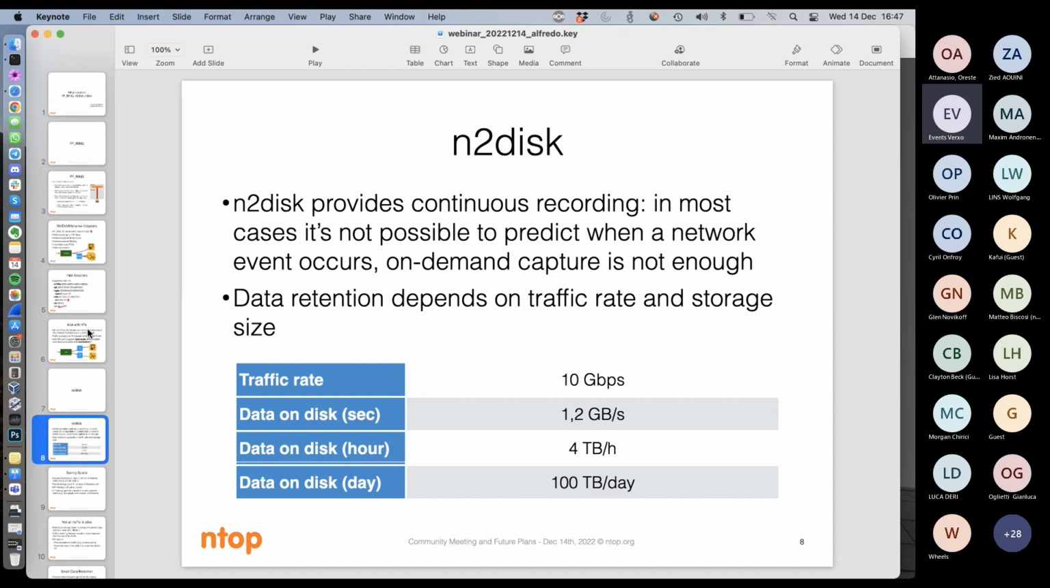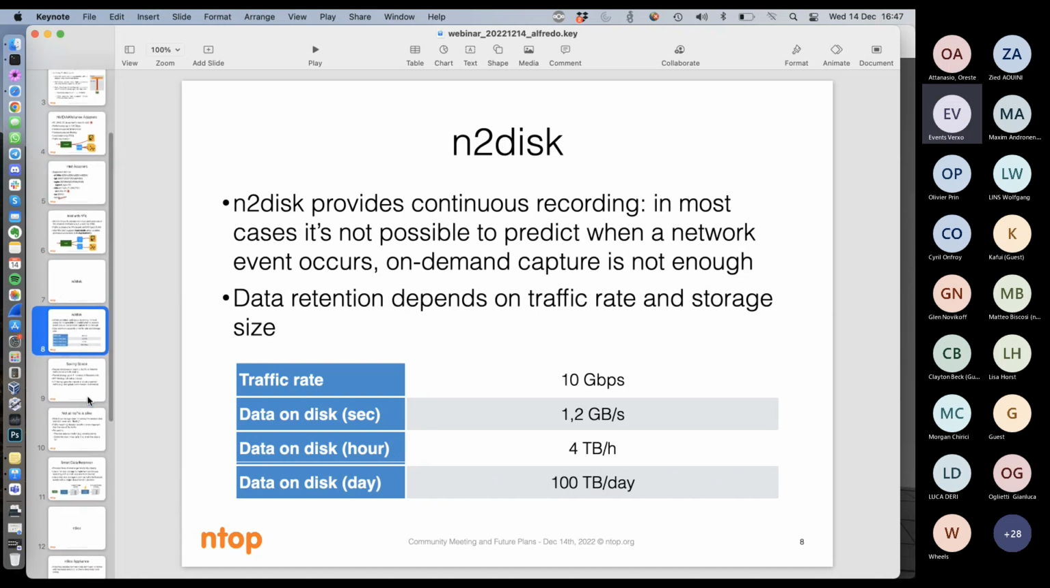So doing a capture on demand in most cases is not an option if you want to analyze a network event. You have to record everything and go back in time. Now, the data retention depends on the traffic rate and storage size. So the amount of traffic that you can keep is, for instance, from the last day or last week, depending on the size of the storage.